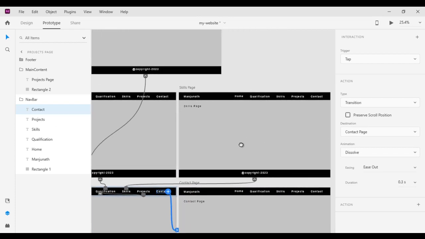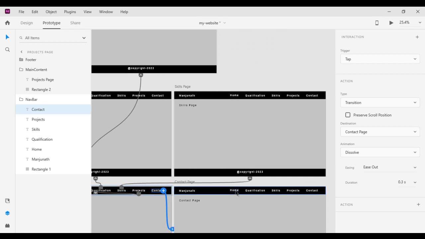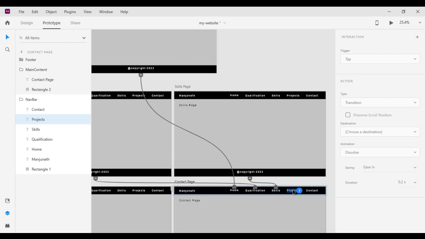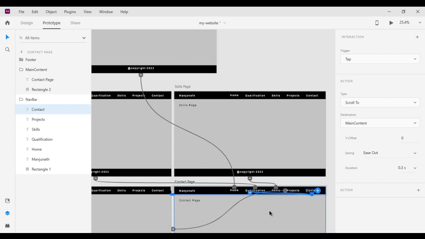In the same way, here, when we click on home text, it should display home page. When we click on qualification text, it should display qualification page. When we click on skills text, it should display skills page. When we click on projects text, it should display projects page. When we click on contact text, it should display contact page. Like this, we are going to add the interactivity.